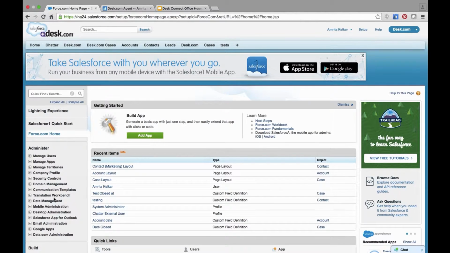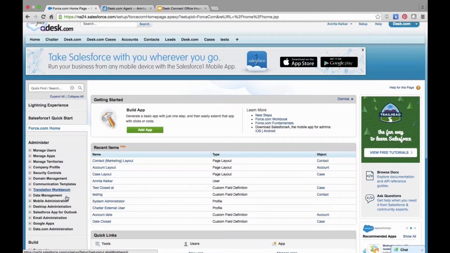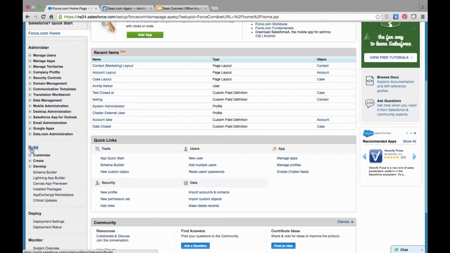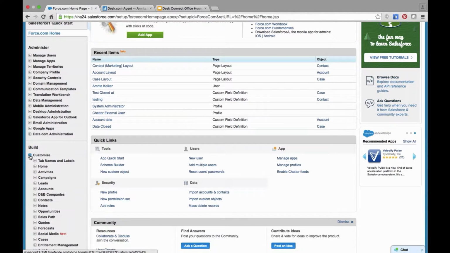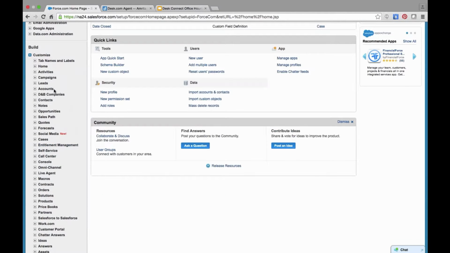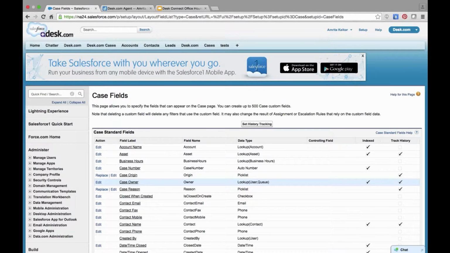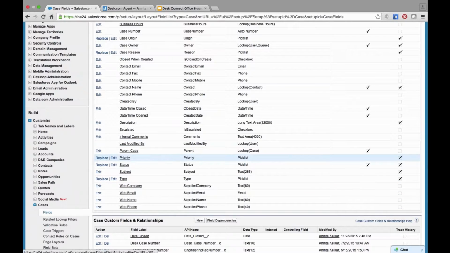So I go under setup on the right hand side. Setup is like the admin for Salesforce. And I go under customize, which is under build. So customize, and I look for cases, and I click on fields. And the 2 important fields are status and priority. So let's check priority.